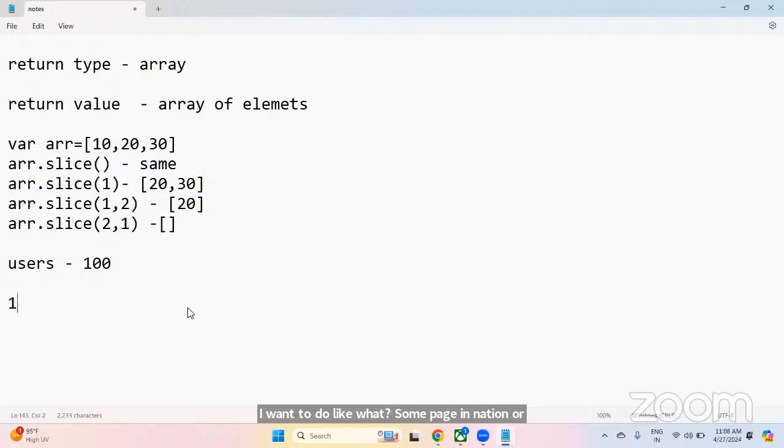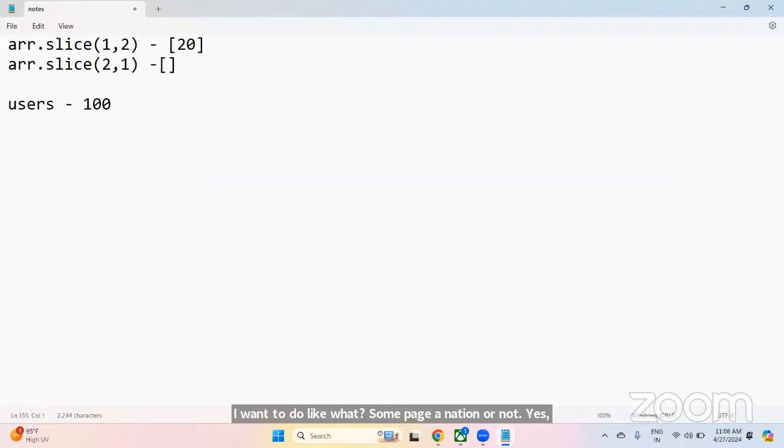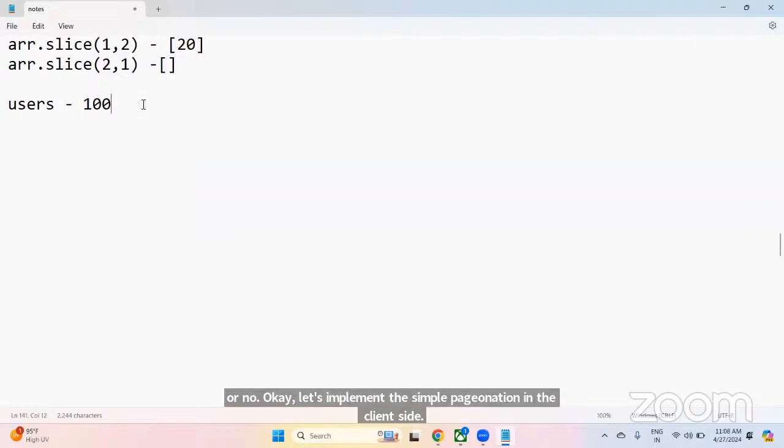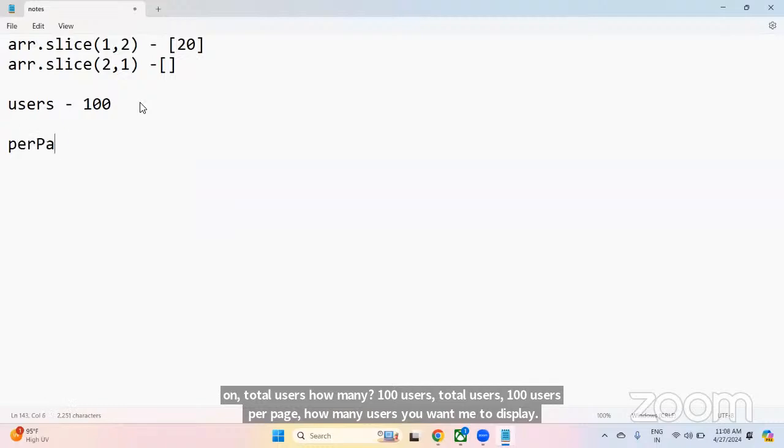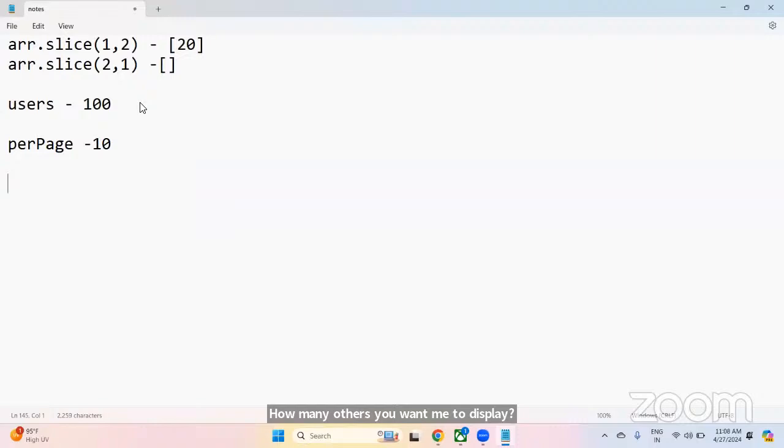Let's implement simple pagination on the client side. Total users, how many? 100 users. Per page, how many users do you want me to display? Per page, 10. What is my current page at this moment? First one, right? If my current page is 1 and per page is 10, which interval of records do you want me to display? 0 to 10 records I have to display.